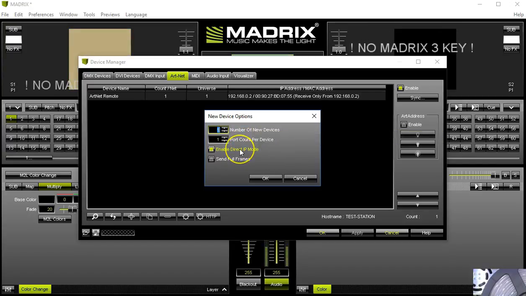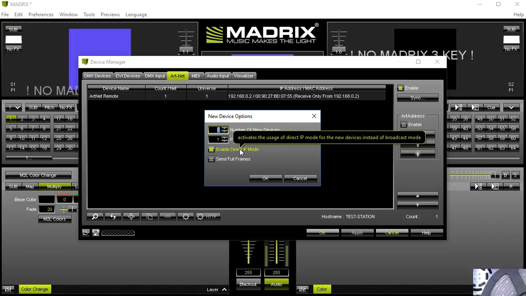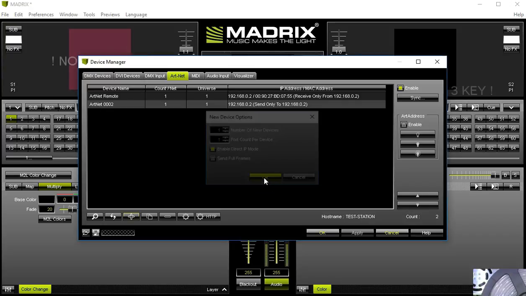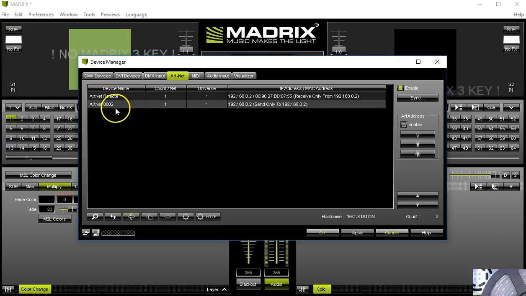We're going to enable direct IP mode. What that means is we're not going to use broadcast addressing. We're going to direct the data directly to an IP address. Typically, you will not select full frames. Full frame simply sends all the data for an entire universe, even if all the channels are not being used. We'll simply click OK, and you can see that we've gone ahead and set up Artnet 02 in this particular case.